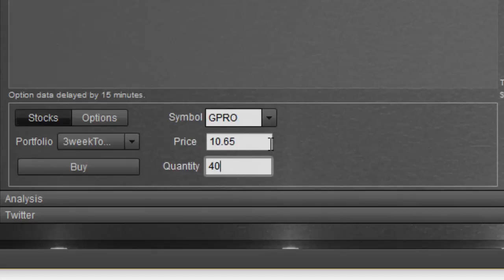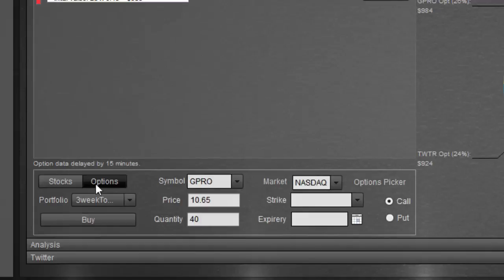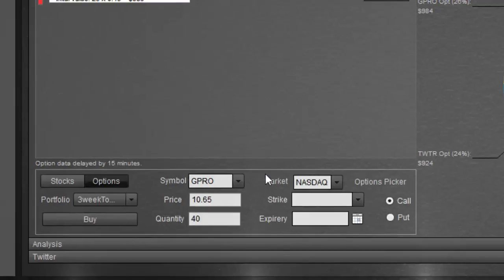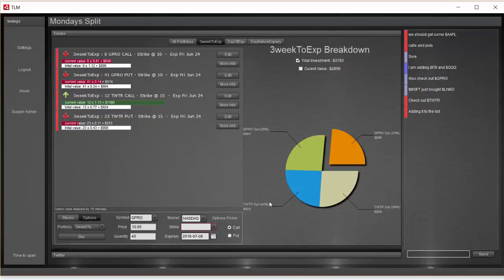In case you want to add an option, you will have to select the option tab. You will have to provide additional information like the strike, expiry, and type. So as an example, we're going to add 40 GoPro for a strike of 10. And we'll make those puts for July 15th. This will automatically pull the price here.